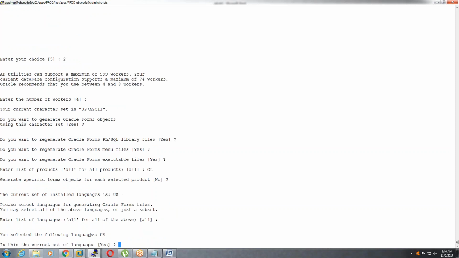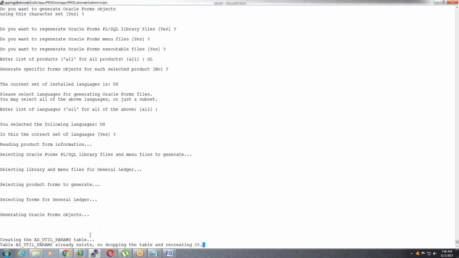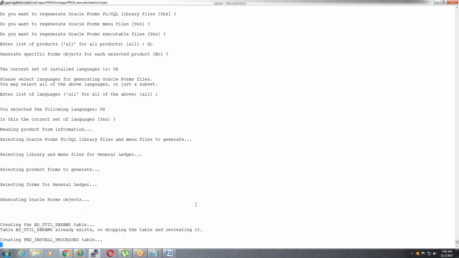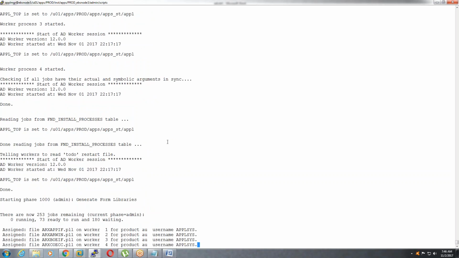Generate all languages: yes. I have given all, because it will take some time, so we can get the worker status. See, assigning.